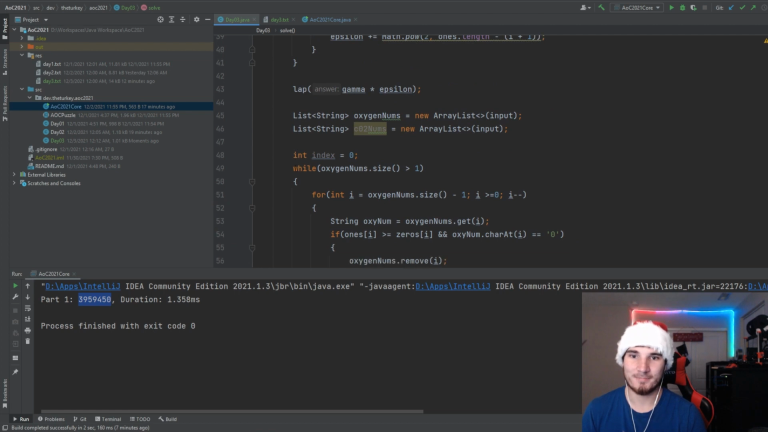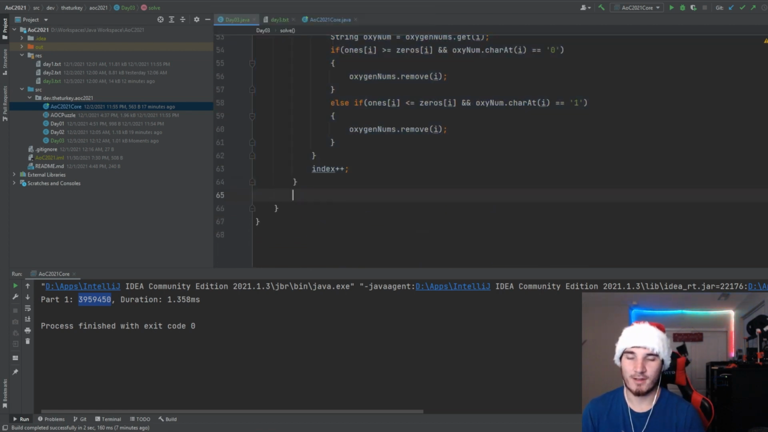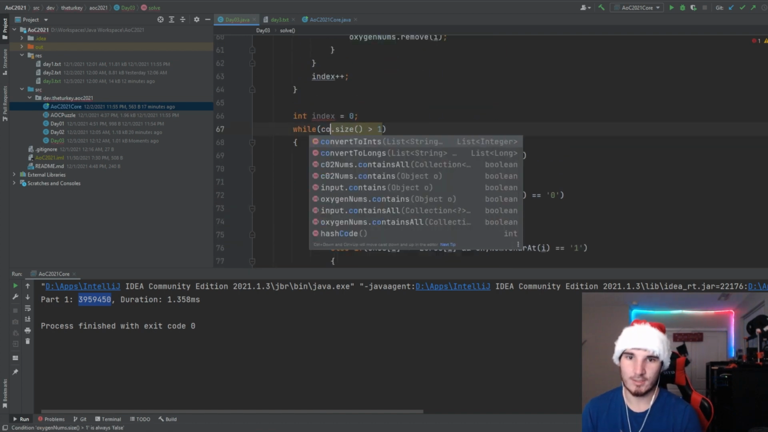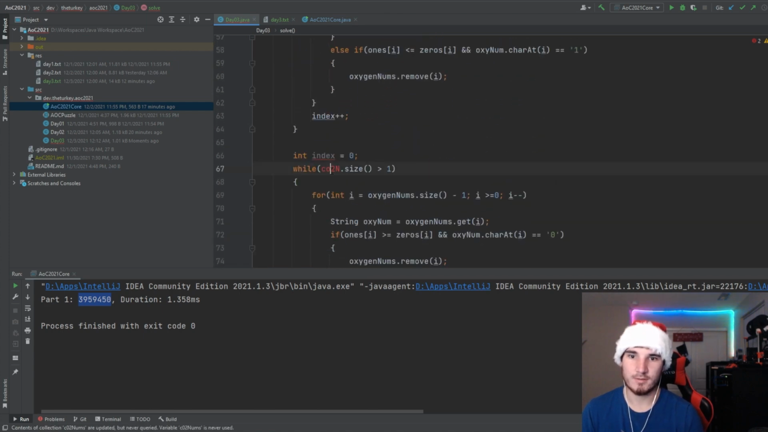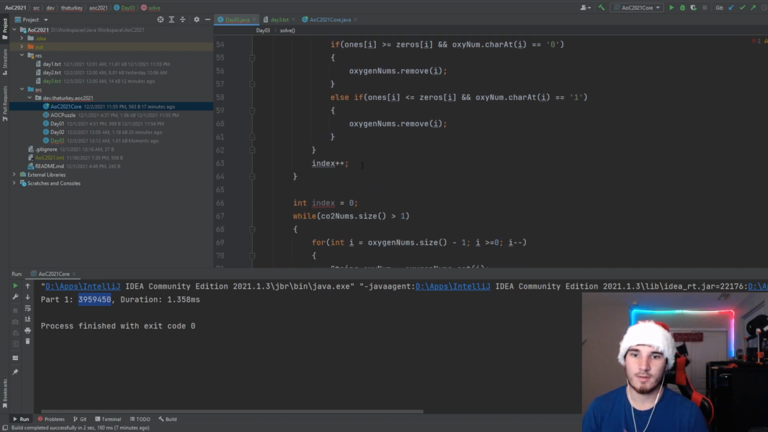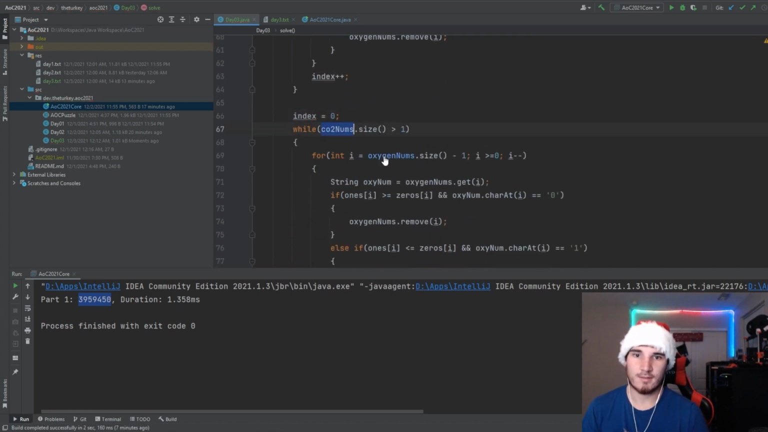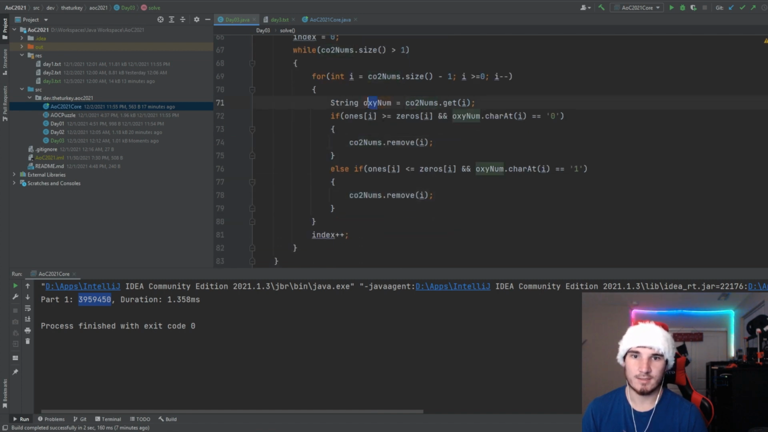But then we're going to do the exact same thing, but instead of the oxygen numbers, we're going to do this for the CO2. What was it? CO2 numbers. Oh, it says C0. It's meant to be a CO2, not C02. Reset index, and everywhere we see this, replace it with that, and this is the CO2 number.